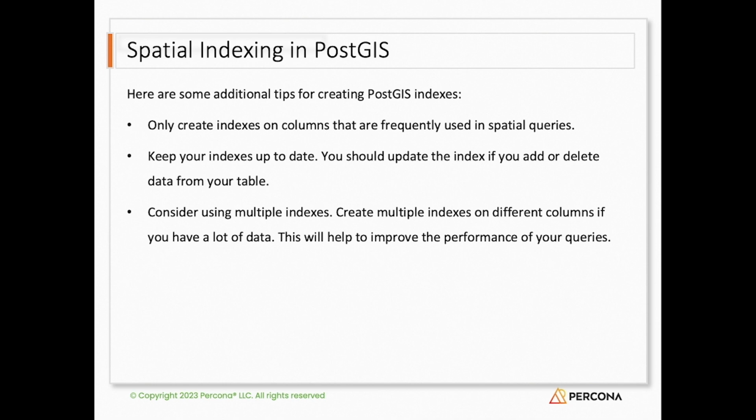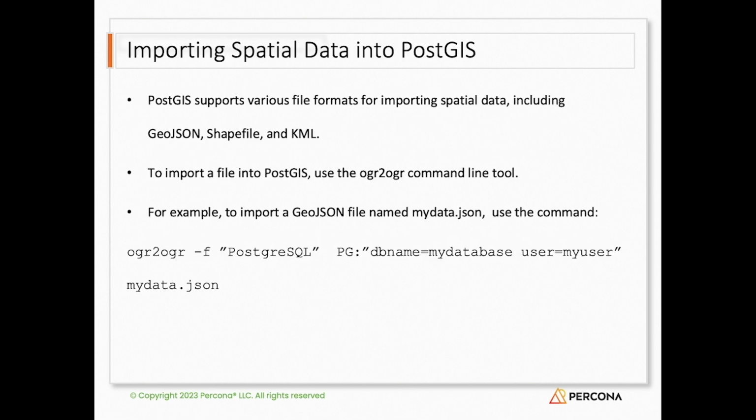So here are some additional tips for creating GIST. Only create an index on columns that are frequently used in spatial queries. Keep your index up to date. You should keep the index updated if you add or delete data from your table. Consider using multiple indexes: create multiple indexes on different columns if you don't have a lot of data. This will help to improve the performance of your query. So that's just tips for creating that.